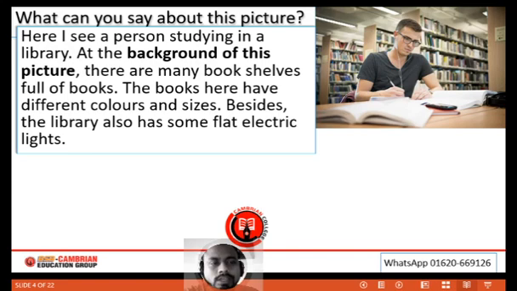So a picture basically has three parts. It has a background, as you see. Behind this person there is something, there are some books, there are some bookshelves, there's a room setting. Okay, so this is the background of the picture. This is the part you are going to describe, and then you are going to describe the person in the picture.